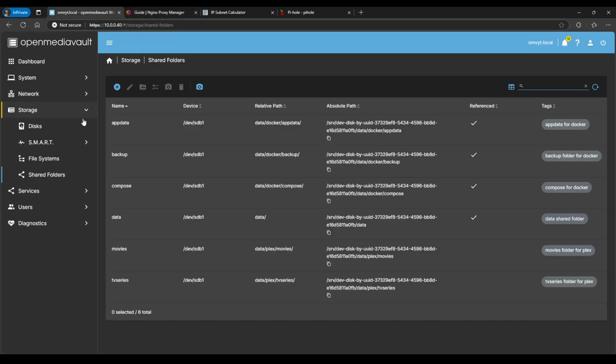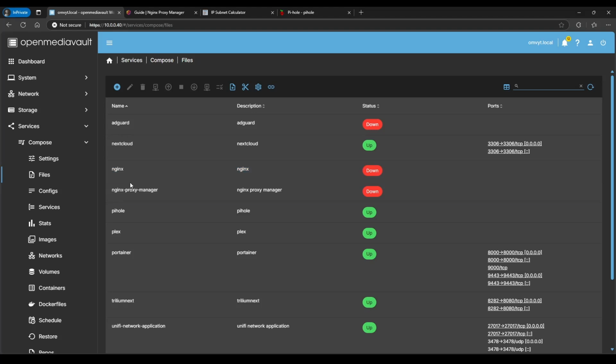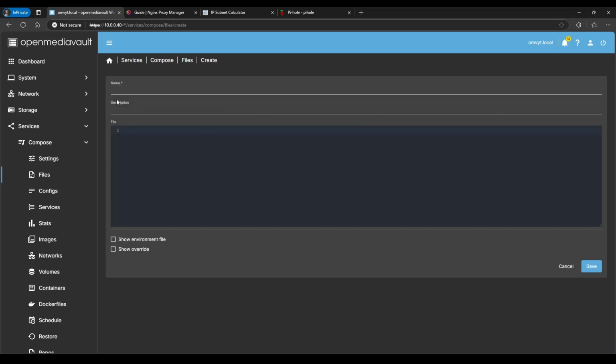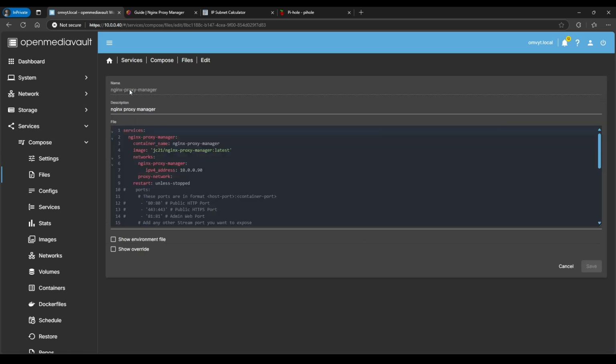So going back to Open Media Vault, services, compose, files. I already created mine. You can just do add, and then do the Nginx Proxy Manager. But I have it here. So if we look at this, it's just the same thing, but a little modified. This is the container name.